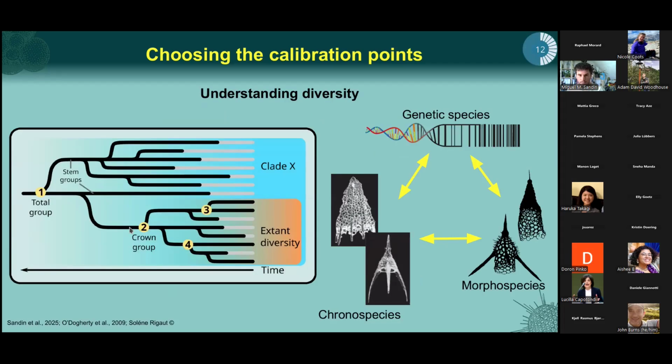So this is why it's very important to understand diversity, like Rafael just mentioned. Our phylogenetic tree refers to our sequences, so basically this represents one genetic species concept. Most of the time for that sequence, we have a picture, so yet again a different species concept, which is the morphological species concept. And then we want to integrate the fossils, which most of the time refer to a chronological species concept.